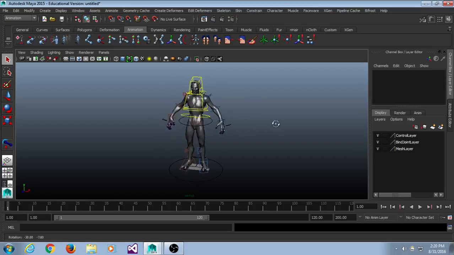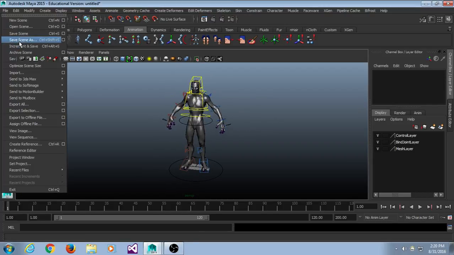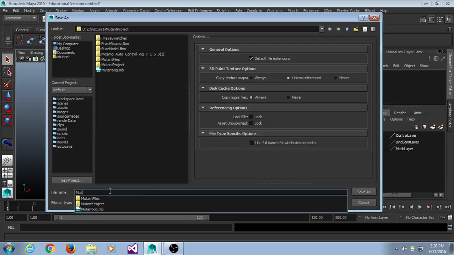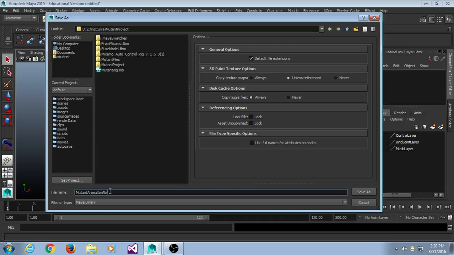And then we're going to save this scene as Mutant Idle. Save the scene. Actually, don't save this as Mutant Idle. Save this as Mutant Animation Ready. You call it Mutant Animation Ready.